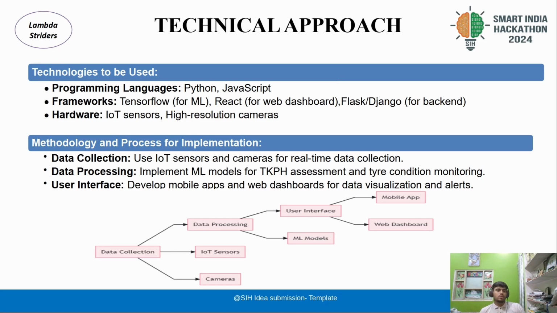Well, first and foremost, we'll be collecting data using IoT sensors and cameras. Then we'll be putting it in the processing, implementing machine learning models for TKPH assessment, tire condition monitoring using cameras and the historic data that I told you about. Then after all that processing, filtering out the data and tunneling it into the user interface in the mobile apps and the web dashboard.